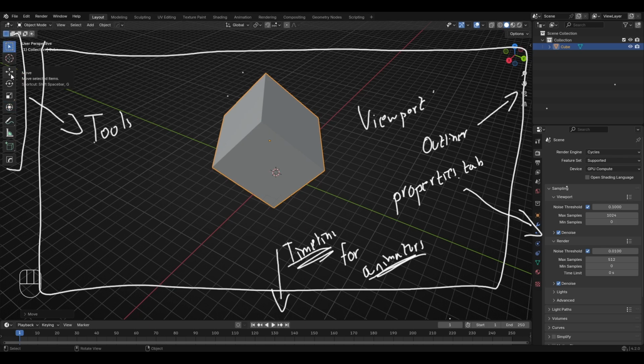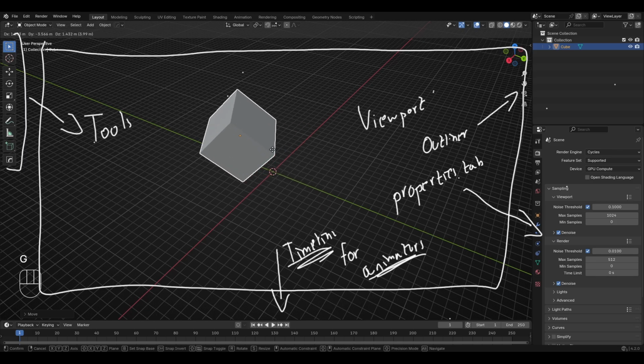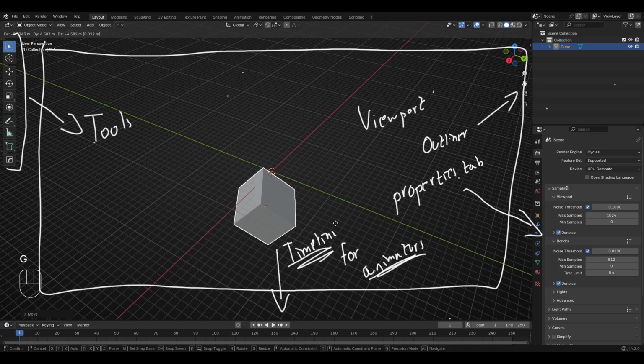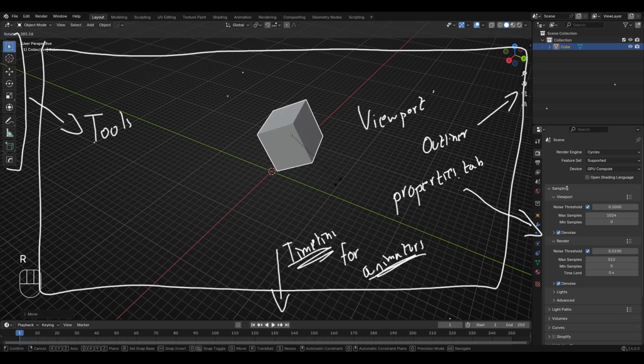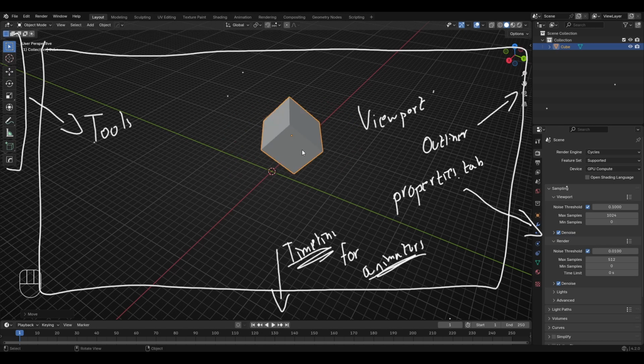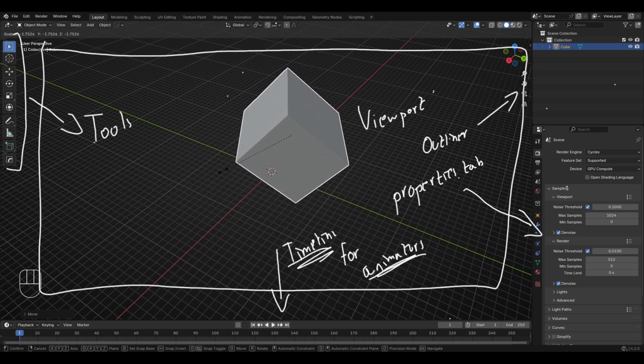So for example, for the move tool, the shortcut is G. So you just press G and you can move your object. For the rotation tool, it is R. And if we press R two times, we can rotate regardless of our perspective. And for the scale tool, you may have guessed, it is the S key. So if you just want to scale, you can scale by pressing S.